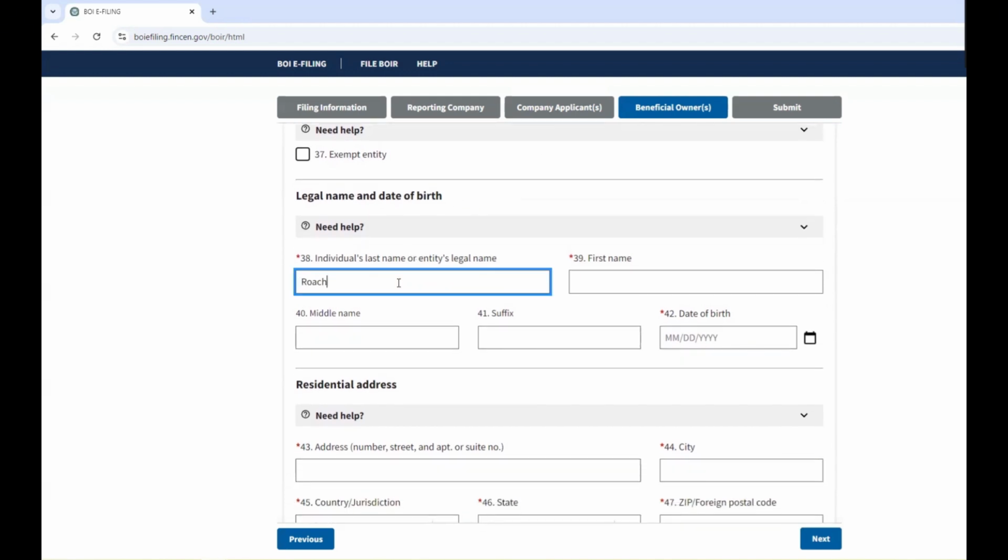So box 38 is going to be my last name. Box 39 is going to be my first name. I have the option to complete my middle name, or if I have a suffix here in box 40 and 41, I'm going to skip that for this video presentation. And then to enter your date of birth, just going to do January 1st of 2000.